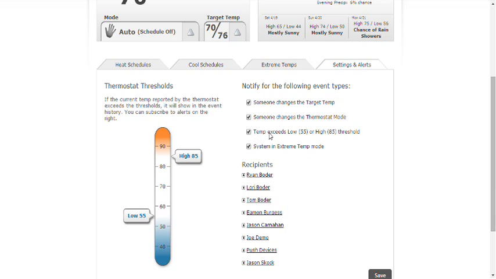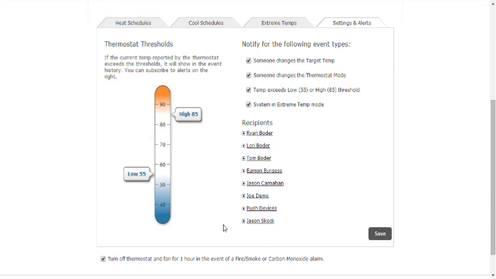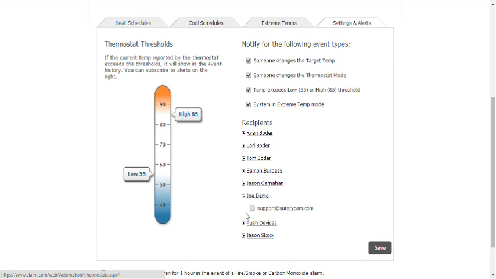But what we're looking at right now, if the temperature exceeds the low or high threshold, and you can move those numbers by sliding the bars over here on the left. Once you've done that, simply click the person that you want to be notified and the recipients here. Choose the notification methods, and you can pick as many people as you like. Click Save.